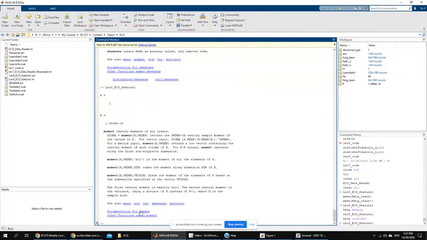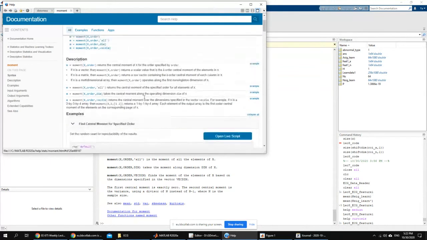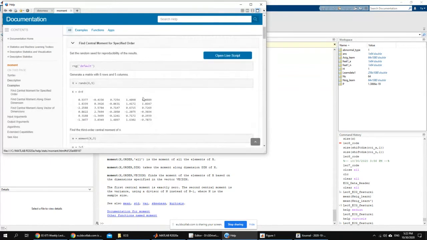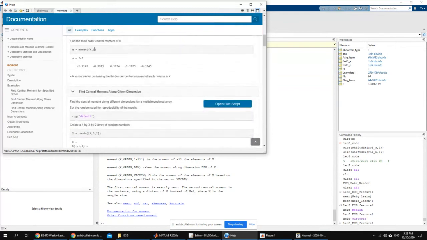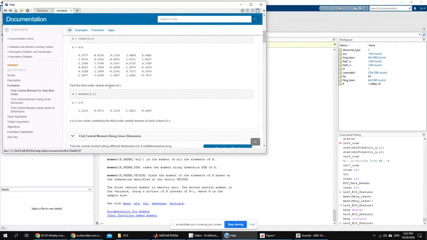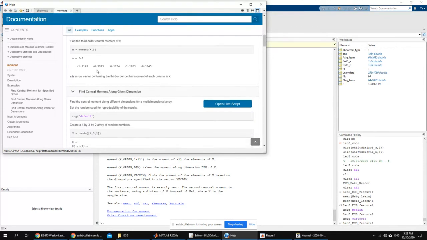Okay, let's see the function moment here. Let's see the help so that it can be clearer. All you have to do is put the data and put the order. If you want the first order, the second order, whatever, you just select what you want. If I say the third here, you will come up with the third order moment. So this should actually be the skewness.